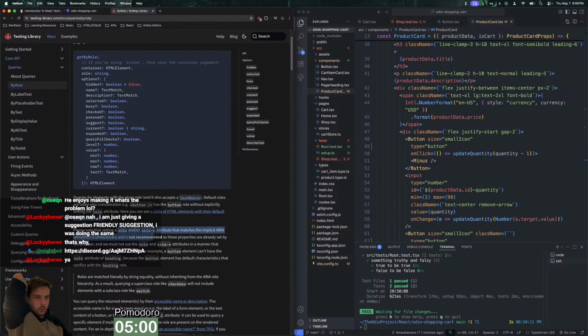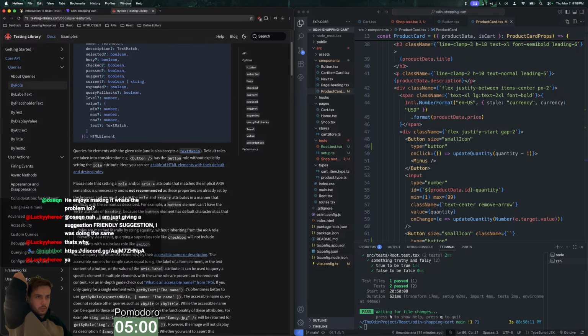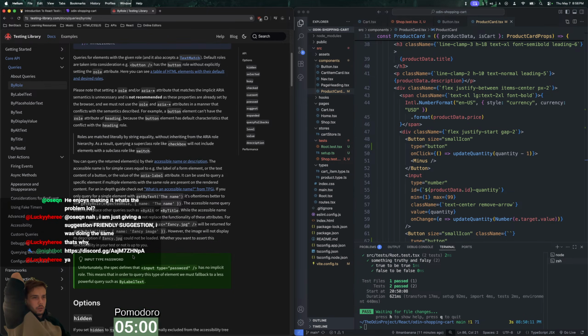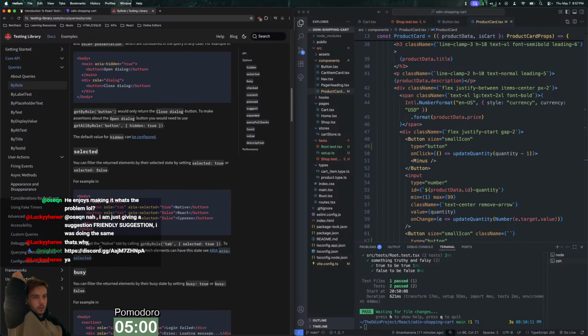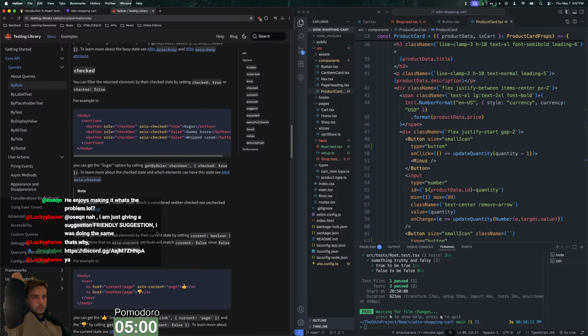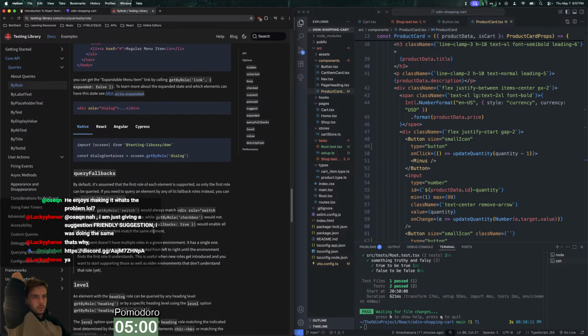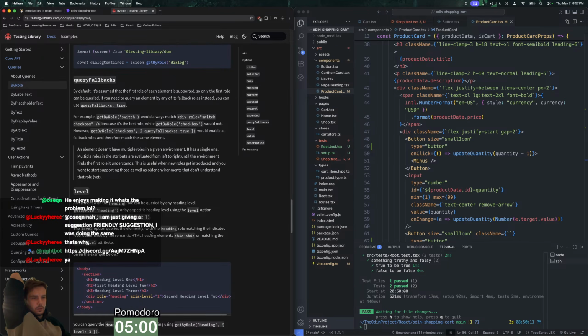Please note that setting a role and/or ARIA attribute that matches the implicit ARIA semantics is unnecessary and not recommended. Must not use the role and attribute manners conflicts. I see. Okay, so you can't just set it to anything arbitrary. If you want a query for a single element with get by text, it's oftentimes better to do get by role with the expected role name. Oh, so it's ARIA label. Yeah, that's kind of confusing, honestly.